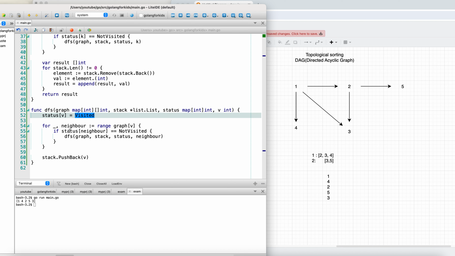We'll check in the status whether neighbor 2 is not visited. Yes, 2 is not visited. So we'll call the DFS again, we start from here, and we mark 2 visited. Again for the 2, we'll get the neighbors, 3 and 5. We check if 3 is visited. No, it's not visited. Then again we run the DFS on this 3.